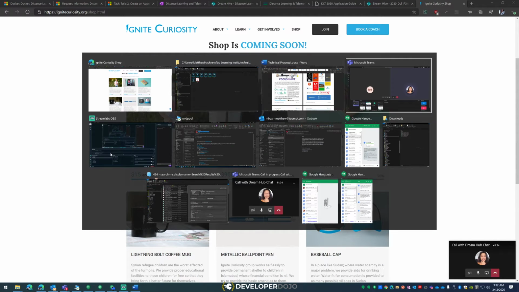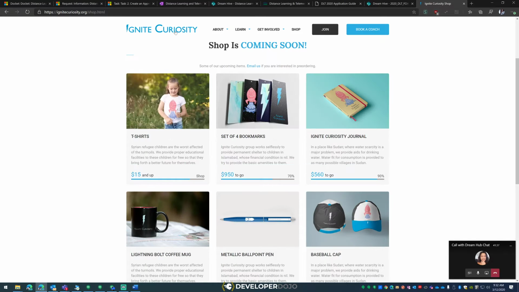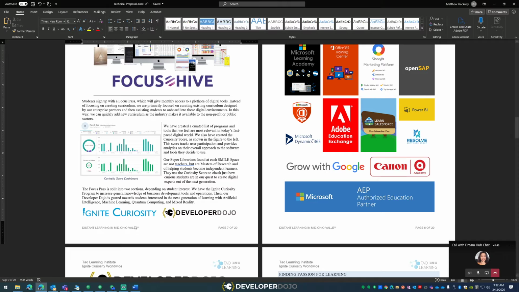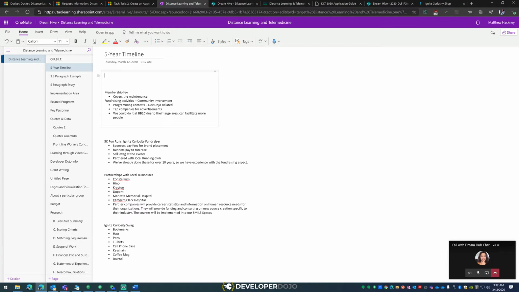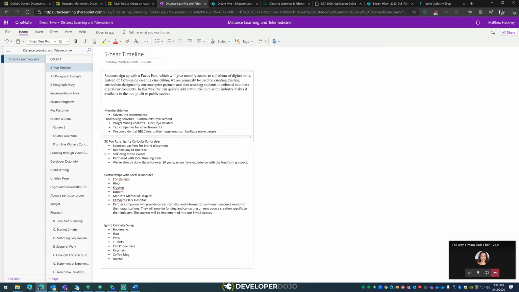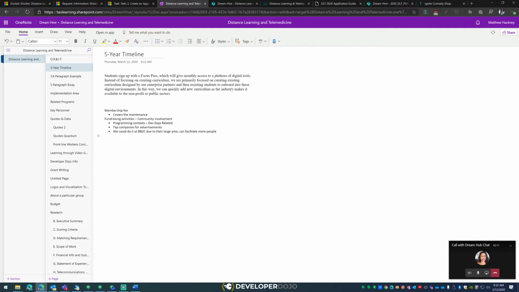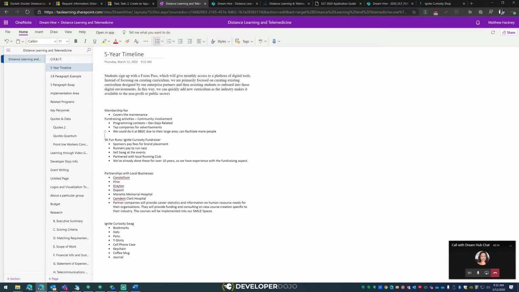Okay, so let's go back to look at our OneNote now. So 5-year timeline, membership fee covers the maintenance. Oh my gosh, you guys are horrible. Yes, let's call that combining my area with your area. There we go.